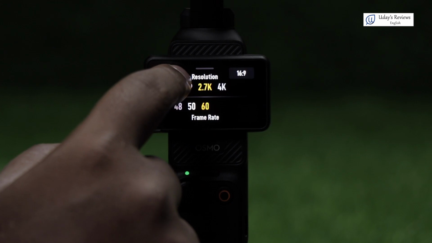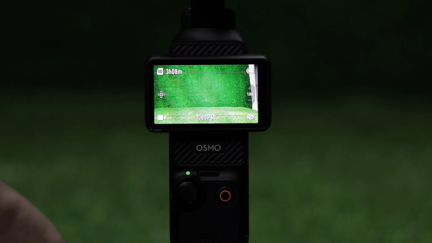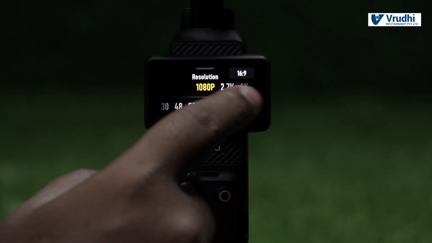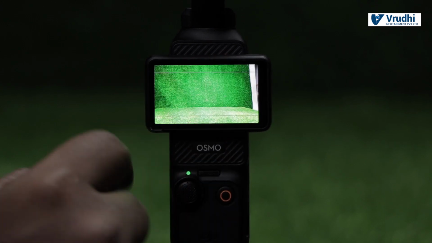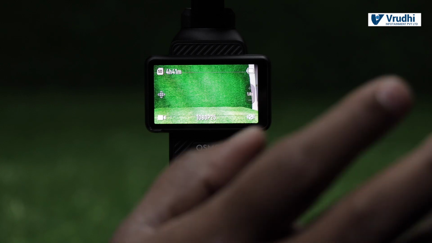I'll again change that to HD. It can record up to 3 hours 8 minutes. If I change the frame rate to 25 or 24, it can record up to 4 hours. So this is how the fast card is used.